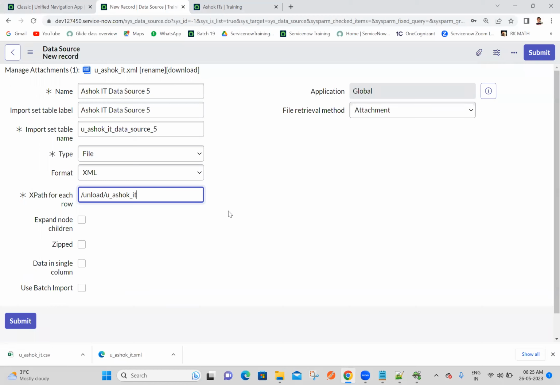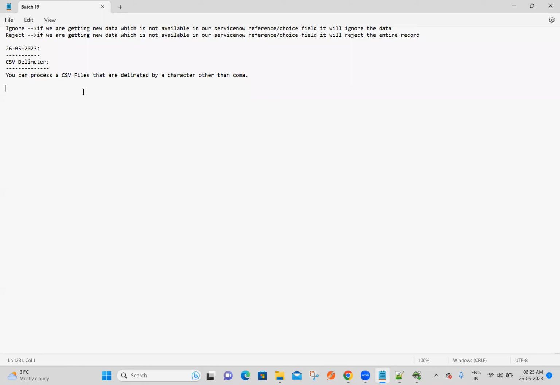Everybody got it? That's how I have provided the XPath for each row. I will also note this down: when using an XML attachment in a data source, we have to provide the XPath for each row as /unload/table name. Got it, everybody?